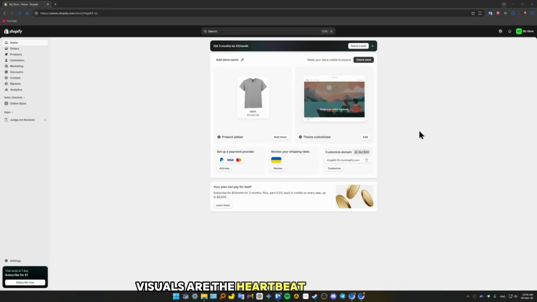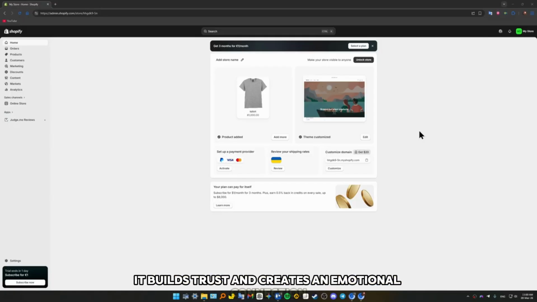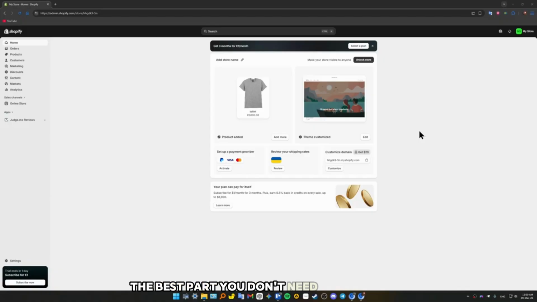Visuals are the heartbeat of e-commerce. A high-quality image gallery doesn't just showcase your products, it builds trust and creates an emotional connection with your customers. The best part, you don't need any paid apps. Today, I'll show you 3 powerful ways to create a professional photo gallery using only Shopify Online Store 2.0 features.